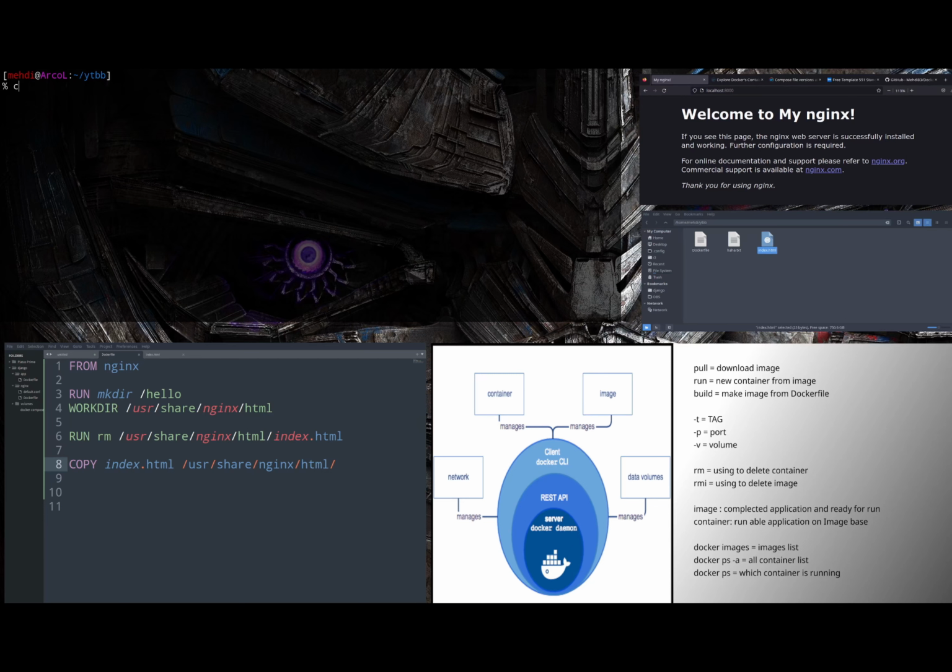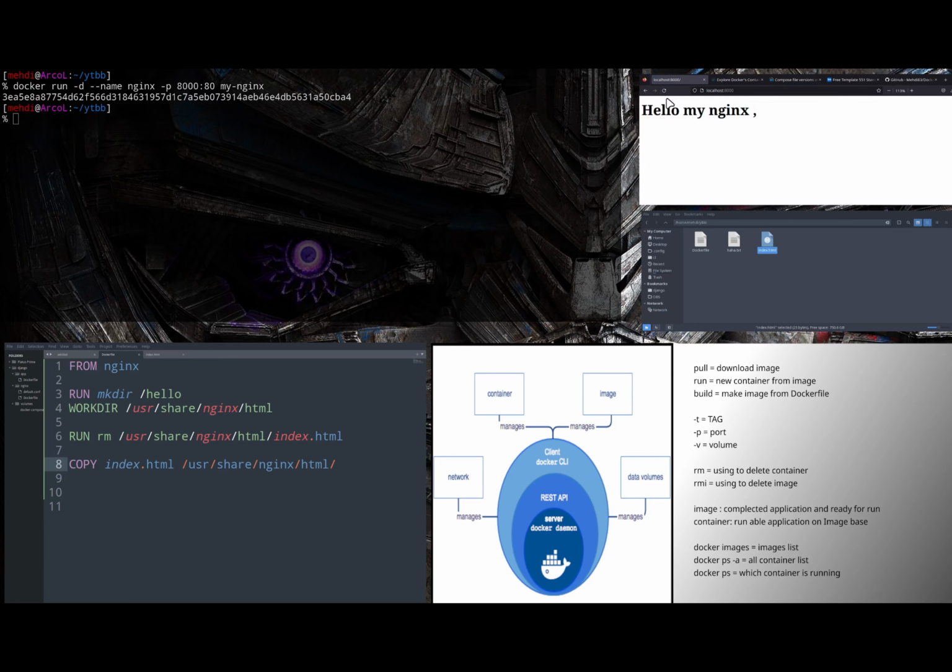Clear, docker run, everything is clear here, yes. See what we have here, we have hello my nginx. What if I change something here? It will be on the compose. The compose will be okay. We need the volume to change and get the change in real time. So what do we have here more? Let me think and come back.